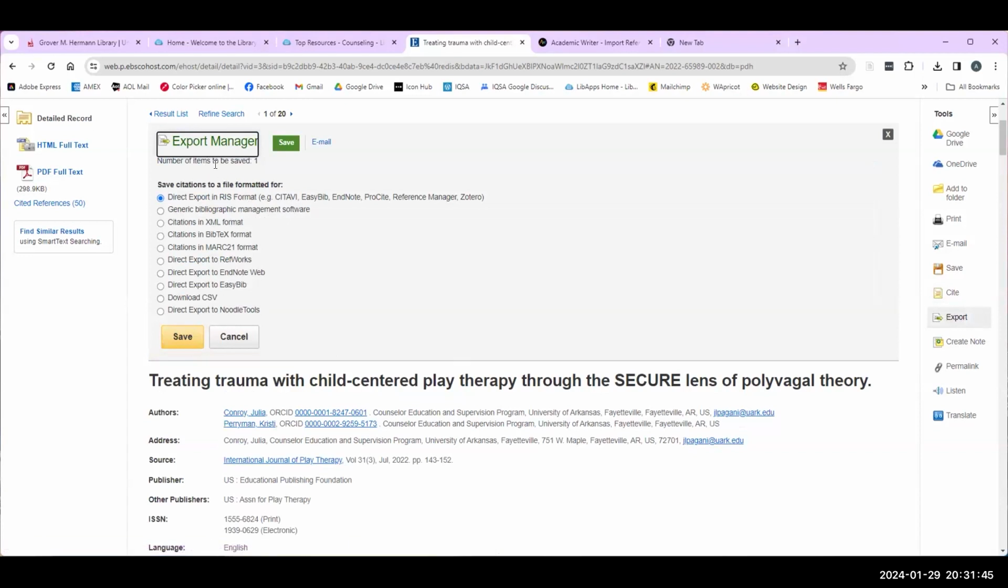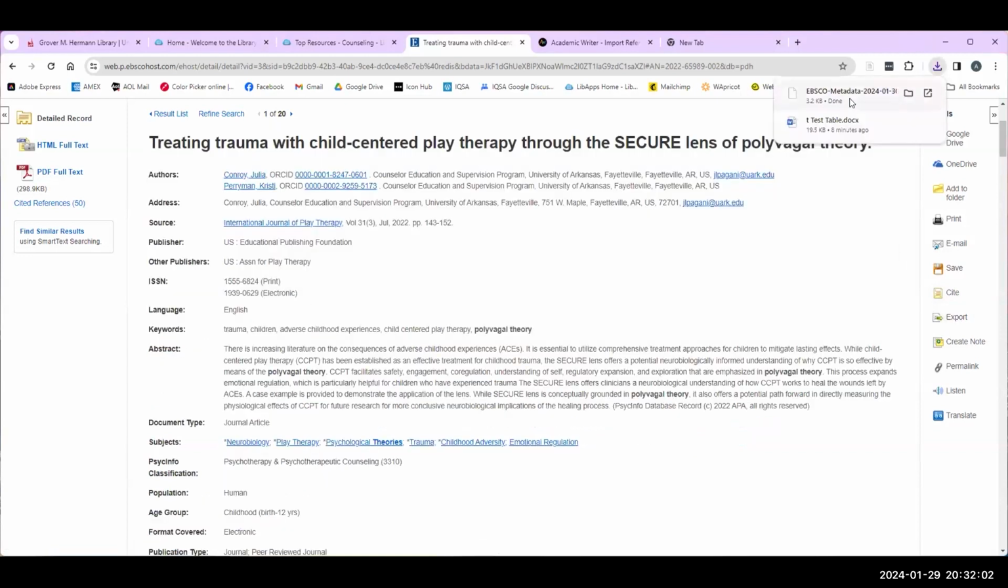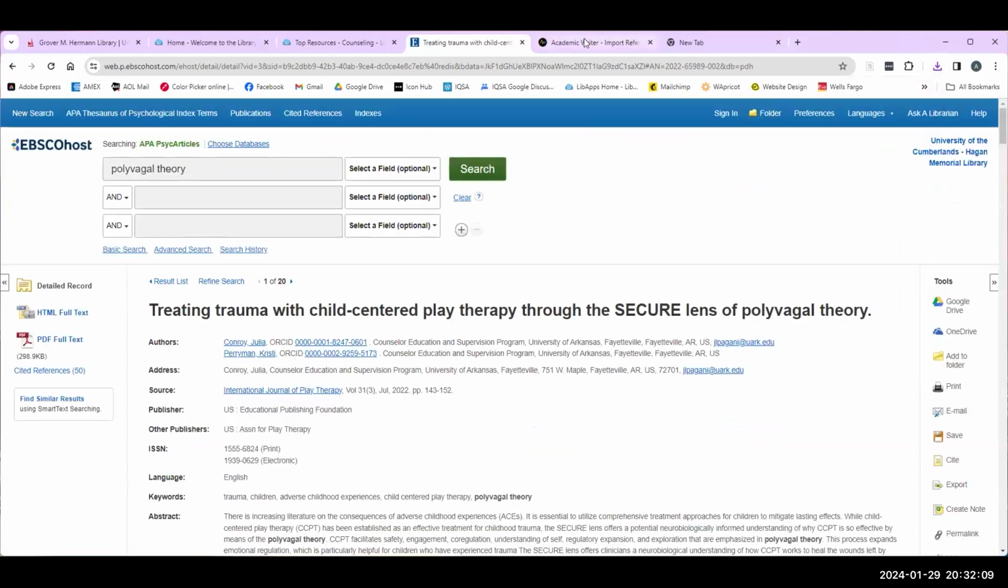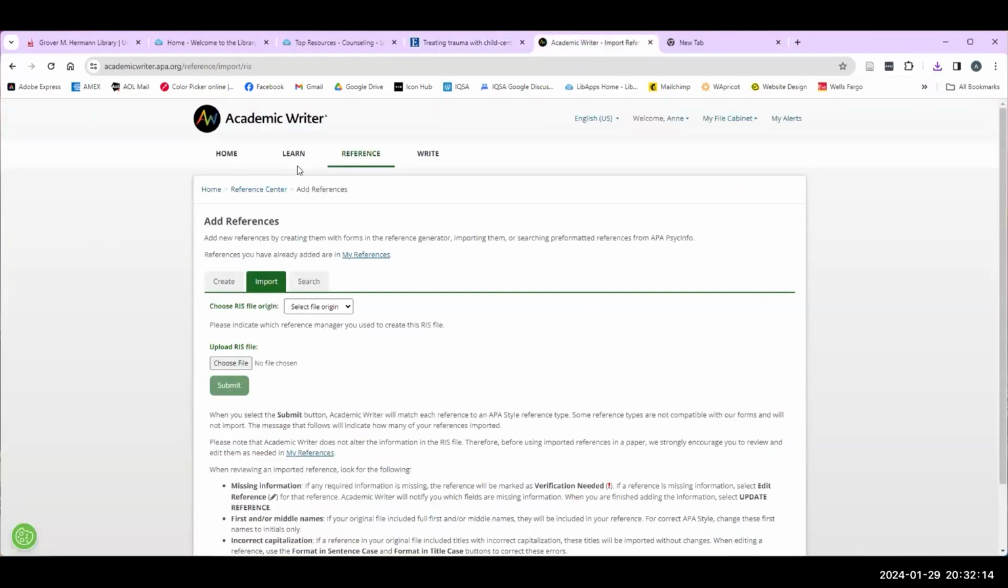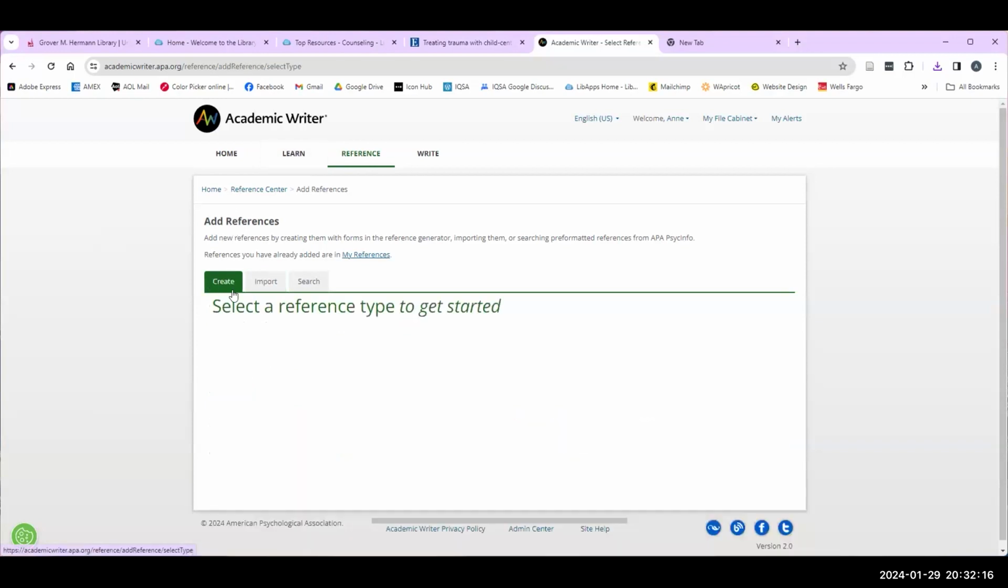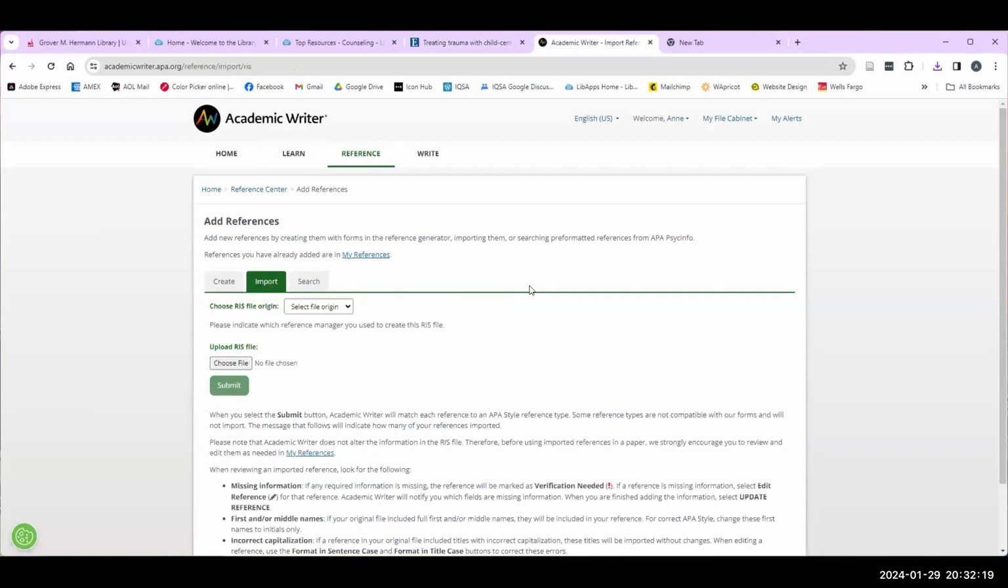And you see this is gonna be how you get that RIS file. So it tells you, oh yes, this will go to things like Reference Manager, Zotero, etc. So I'm gonna let it do an RIS format. I'm going to click save, and the file pops up in my downloads. So now I have the citation file for this article, and I want to get it into my Academic Writer library. So I have visited Add References, and instead of Create, I've chosen Import.